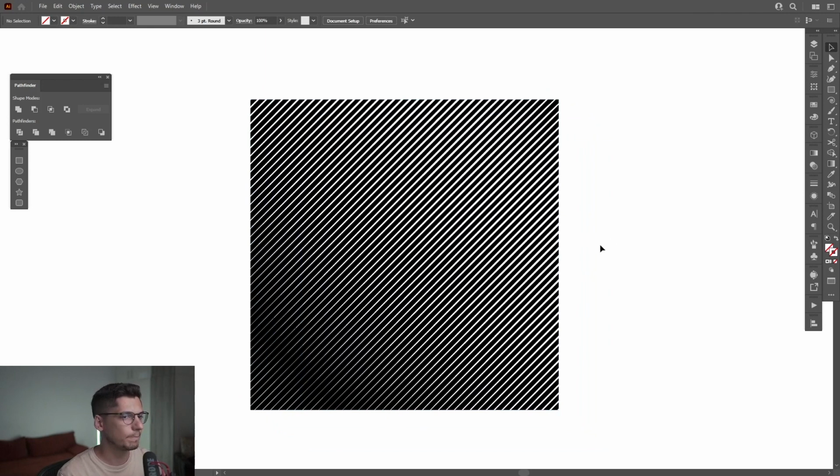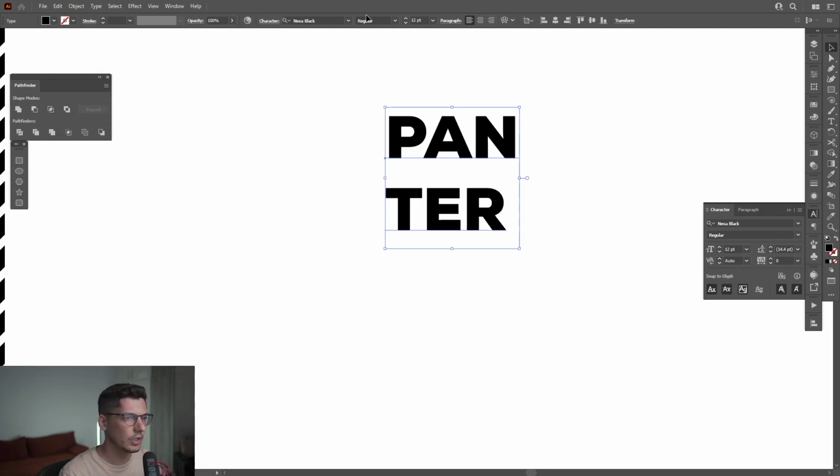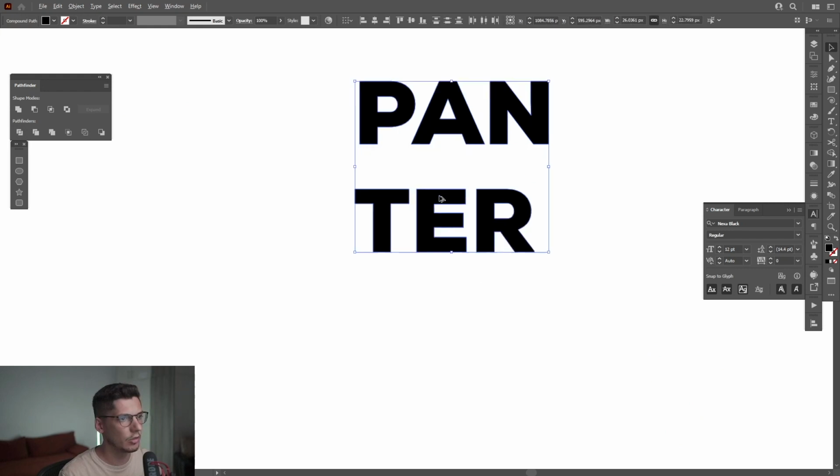Okay, next step. I'm gonna type in something. What is it? Nexa Black. We're gonna use the Nexa font. I haven't used this in a long time now. I gotta go to Object, Expand, click OK, right click on Group, arrange it.